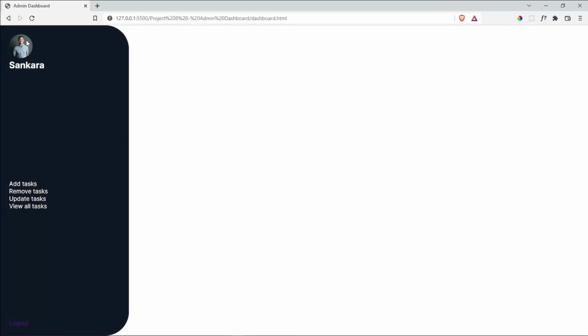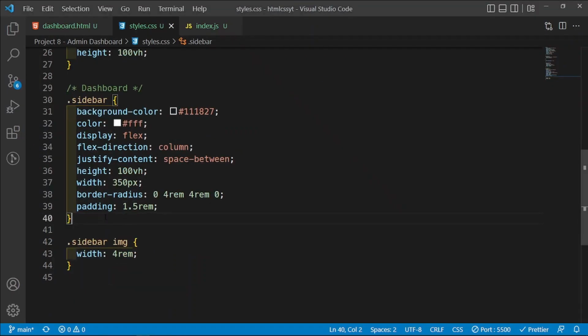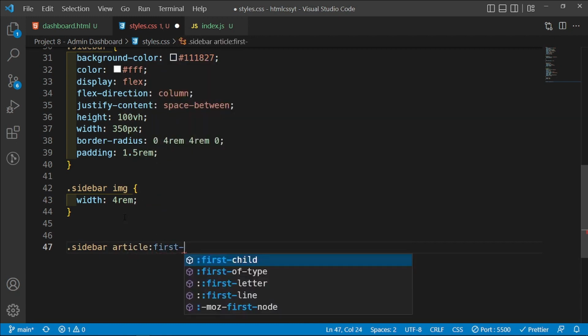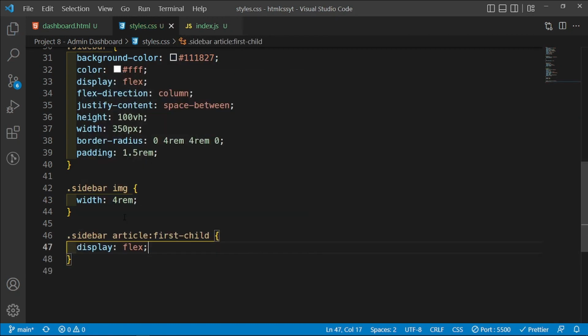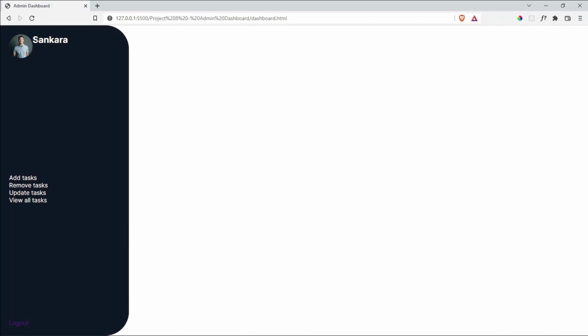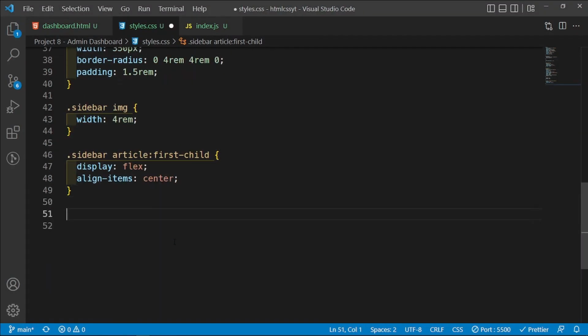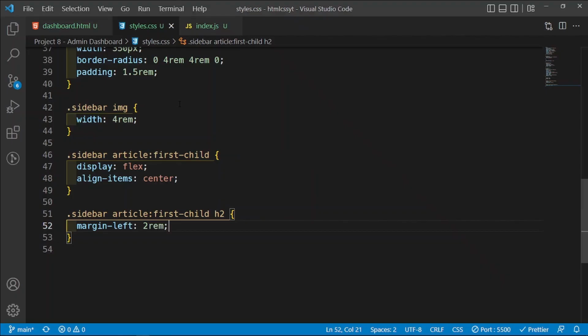And then now I want to access this first article and display these 2 items as a flexbox. So inside the sidebar, and just going to go below this, I'm going to say for the sidebar, I want the article, which is the first child, and I'm going to say display flex, and this is going to happen. So I want this text to move to the center, and we do that by saying align-items center, like so. And then inside this first child, I want to access the h2. So access the h2 here, and I'm going to say margin-left, set this to 2rem, push it away just a bit, let's say 1.5.